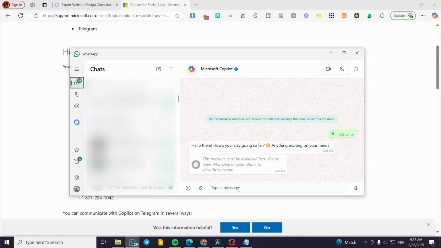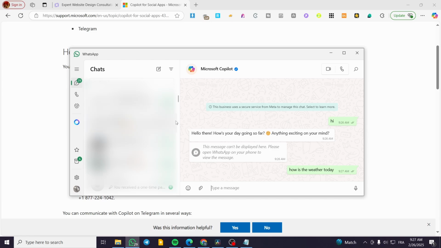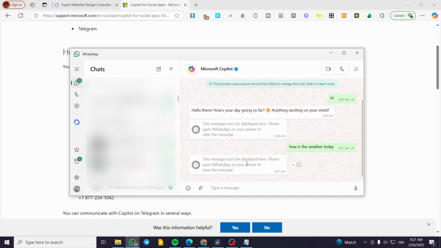Since it is going to be an AI like ChatGPT, you can ask something like, how is the weather? For example, I'm going to ask it, how is the weather today? It is going to respond, and this message can be displayed here: please open your WhatsApp on your phone. So it is a question of having your WhatsApp opened on your phone, and then you're going to get some instant conversation added right away.